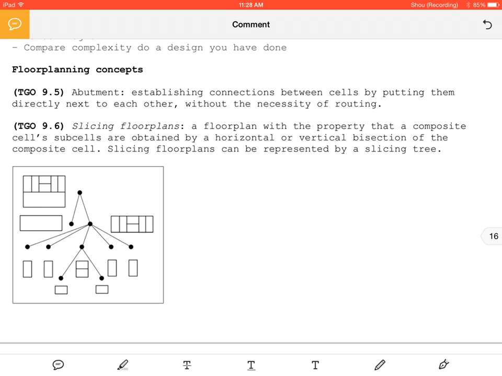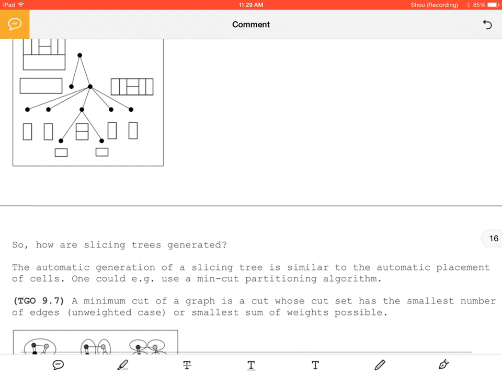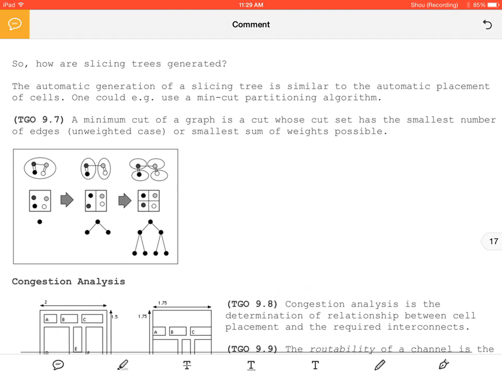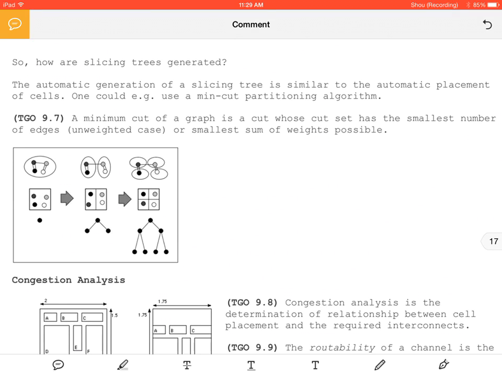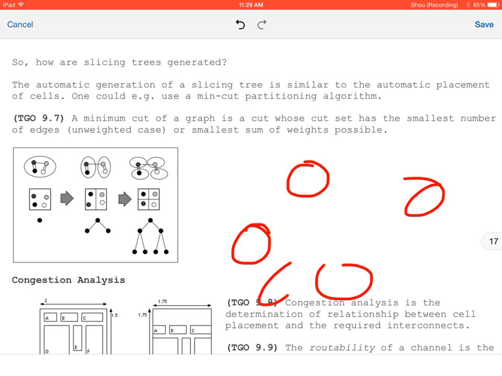So let me reread slicing floor plans. A floor plan with the property that a composite cell's subcells are obtained by a horizontal or vertical bisection of the composite cell. Slicing floor plans can be represented by a slicing tree. I don't know how many of you have taken an algorithms course or a graph theory course, but I'm going to go very briefly into this concept of what's known as a minimum cut graph. So let's say you have 5 nodes in a graph, right?